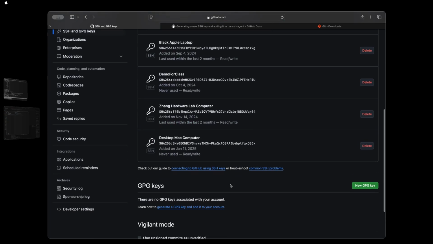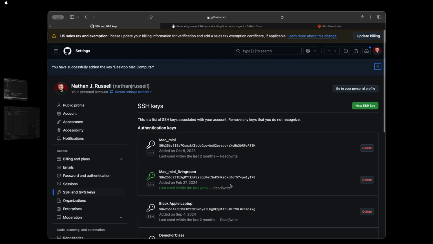Mine's kind of down here. See that pretend desktop Mac computer? It was down there. Don't worry about this update billing. You'll see a little banner here that says you've successfully added the key desktop Mac computer, and there you go. Now what you should be able to do is go back to VS Code.